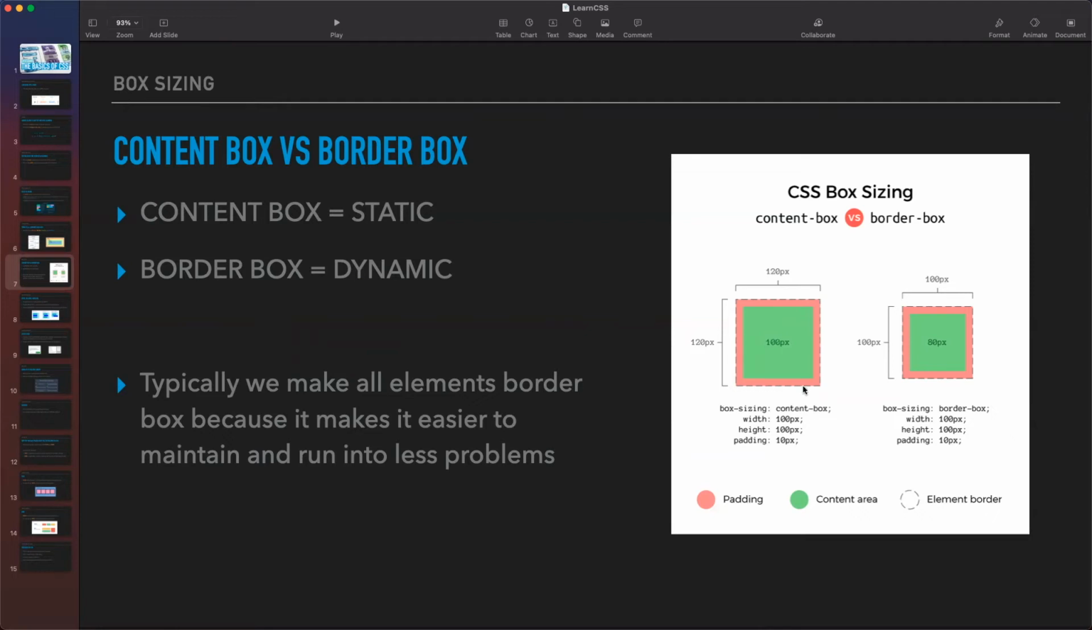So let's look at these two differences here. Back to that content area. If we were to set on a content box, which is static, the width and the height and the padding, you could see that actually the size of it isn't actually 100, right? We have an extra 20 pixels on the side because of that padding, right? If we do border box, even if we set the padding to 10, the width and the height are still respecting the rules of what we set.